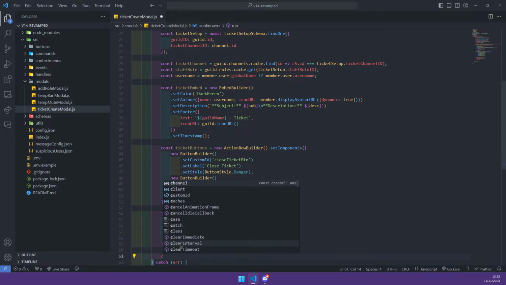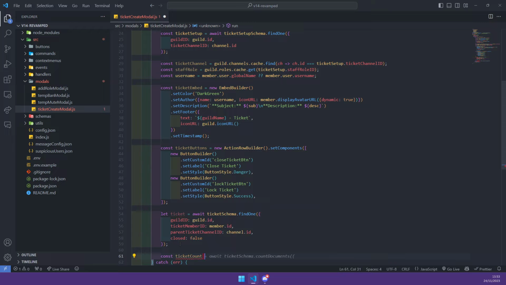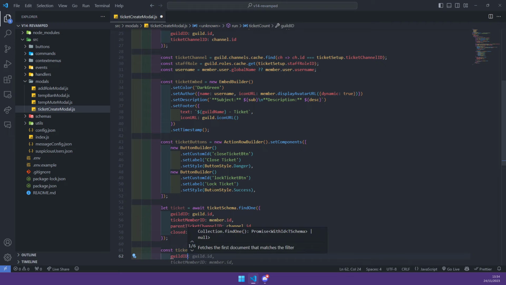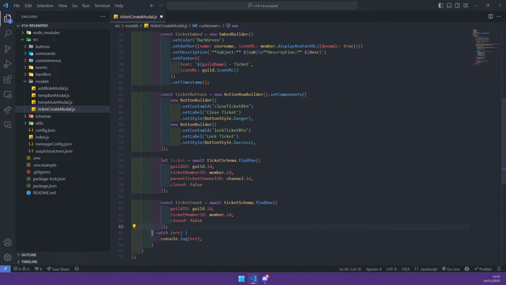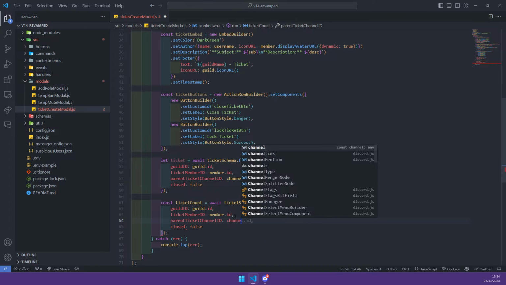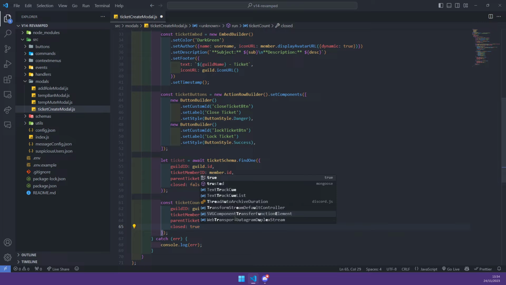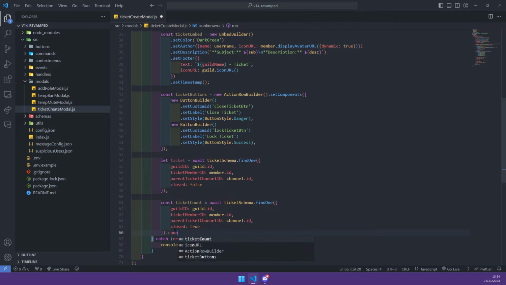Next up, we're going to get the ticket count. So const ticketCount be equal to await ticketSchema.findOne. Guild ID, which will be guild.id. The ticket member ID, which will be member.id. Parent ticket channel ID, which will be channel.id. And close, which will be true. And we're going to count them.